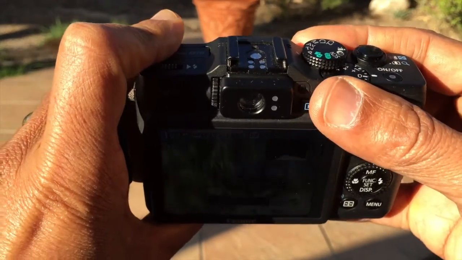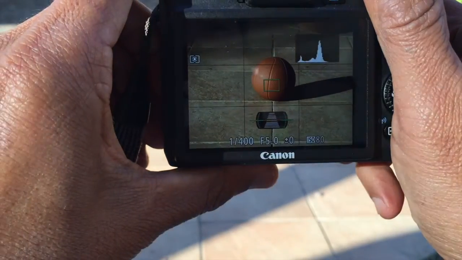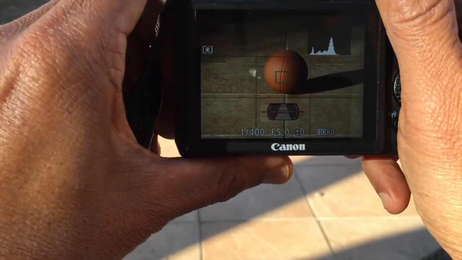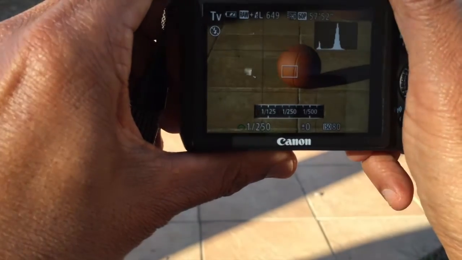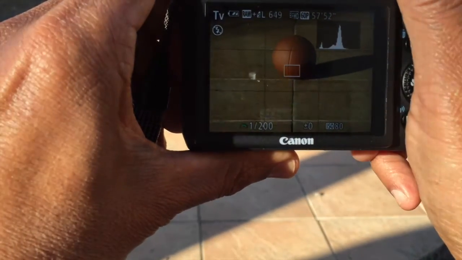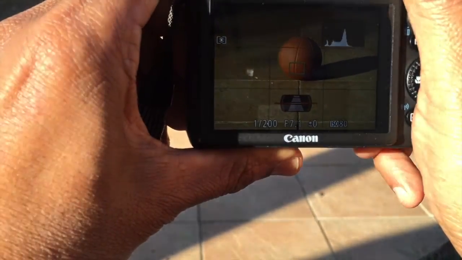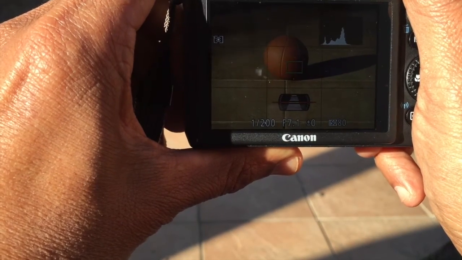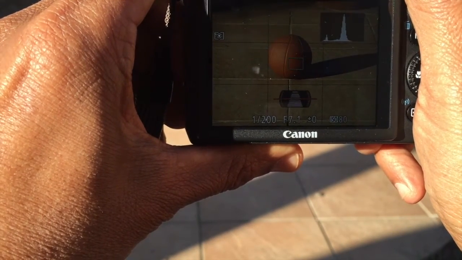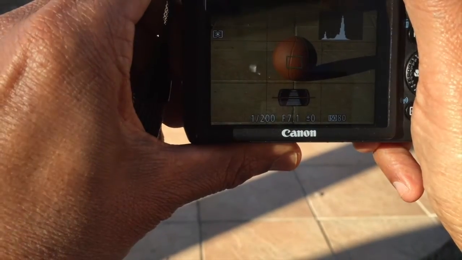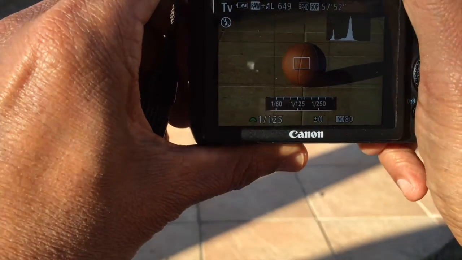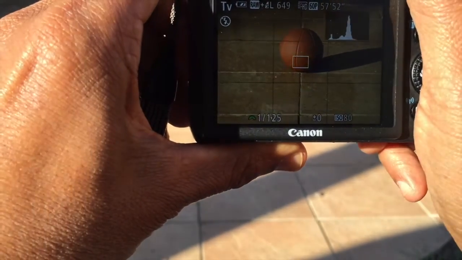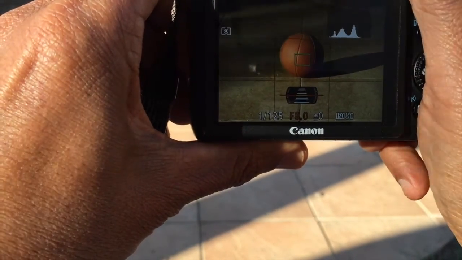Okay. And right now I'm at f5.0 and 1/400th of a second. Now let me try to dial my speed slower. Now 1/200th of a second. Notice the f went to 7.1. So in other words, it's trying to compensate because I'm using a slower shutter speed. But look what happens as I go to 1/125th. It hits that wall.